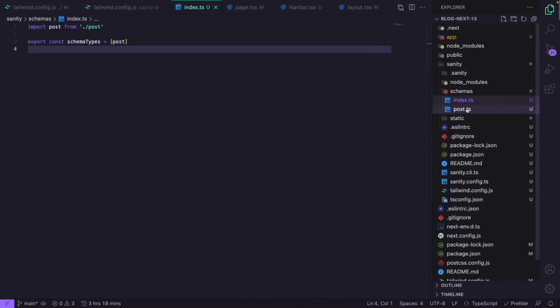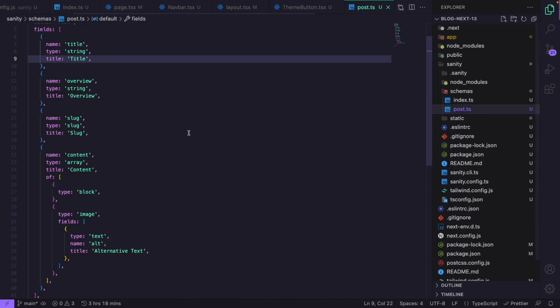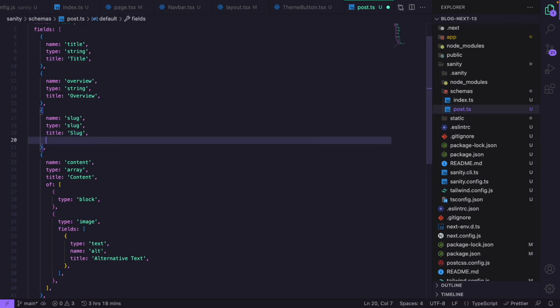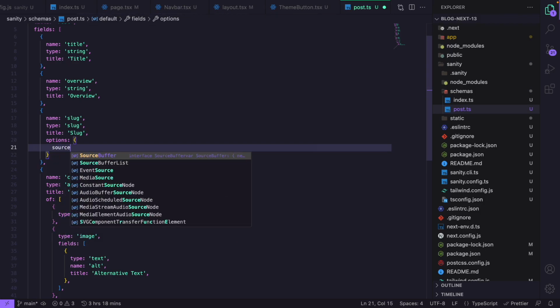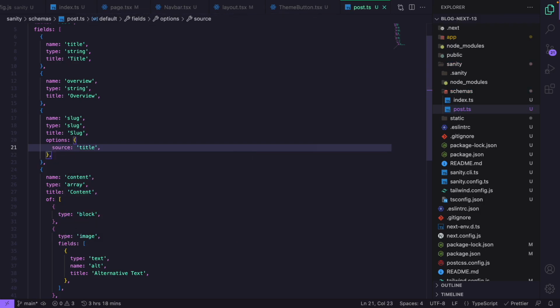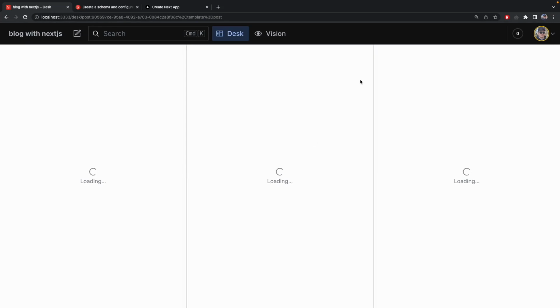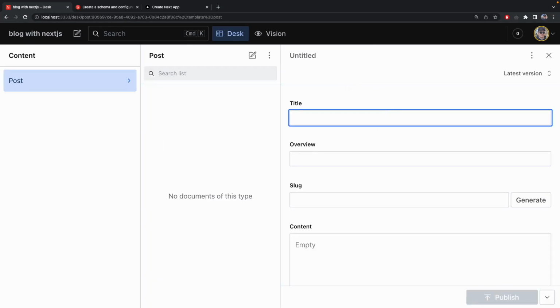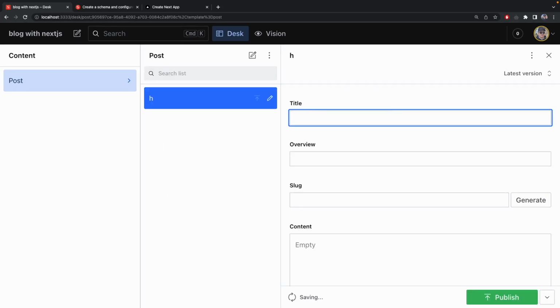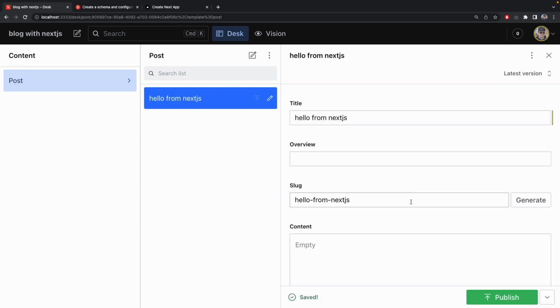And to do that, let's again go into the post schema right here. And then for our slug, let me create an options field. And right here, we'll give it a source, which will be title. And if I now go back and create a little title, so hello from Next.js, I can now click on generate, and this will generate a slug based on the title. So that looks good.